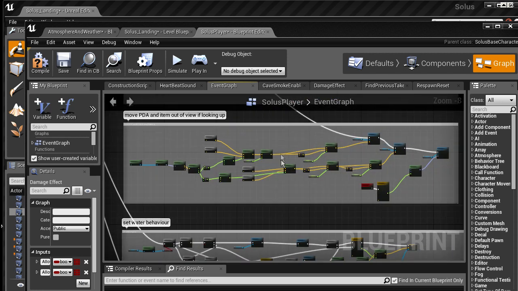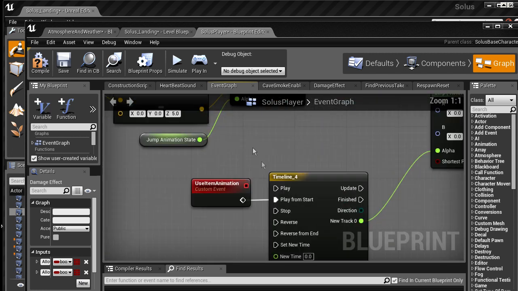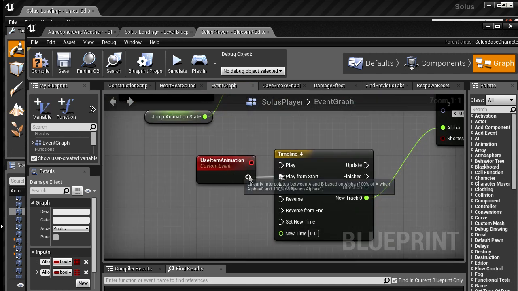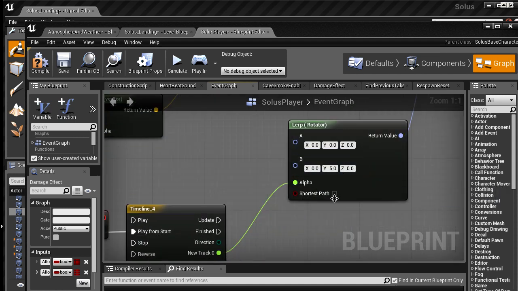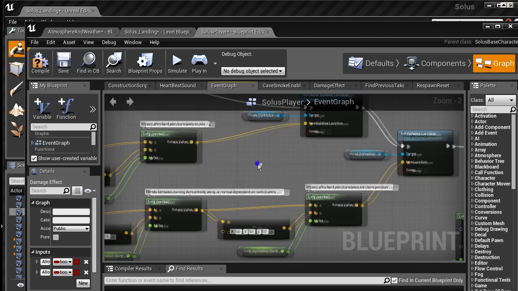This thing handles the position of the PDA and of your hand. So, for example, when you use it, he plays a timeline which will blend between these two things, so it looks like you're animating your hand. This is basically the animation of the hand. Also, if you jump, it kind of wobbles up and down.